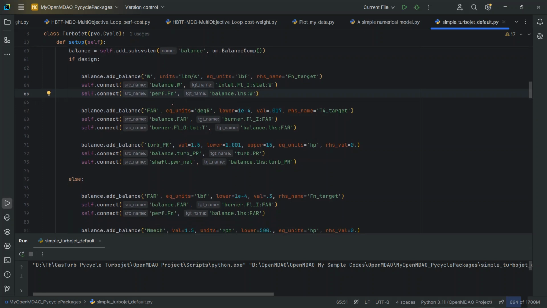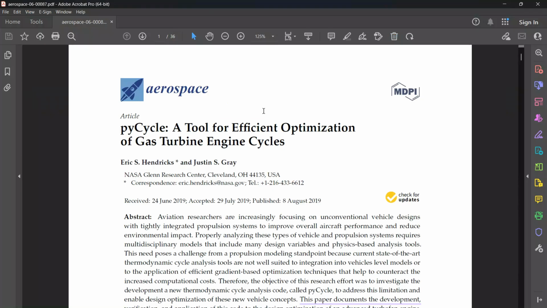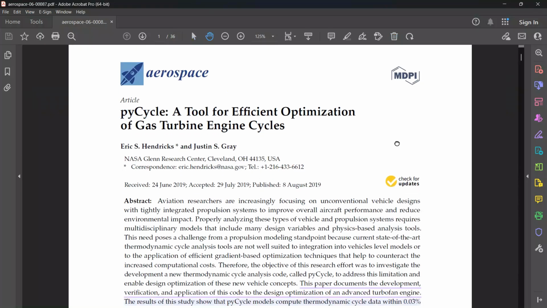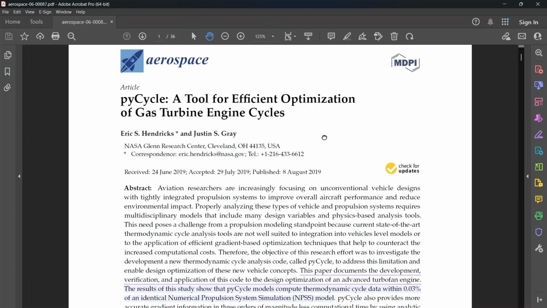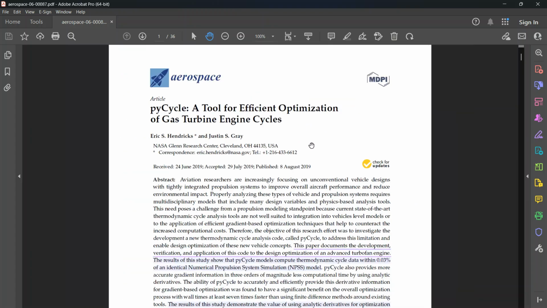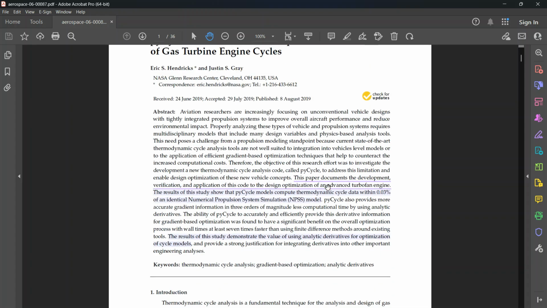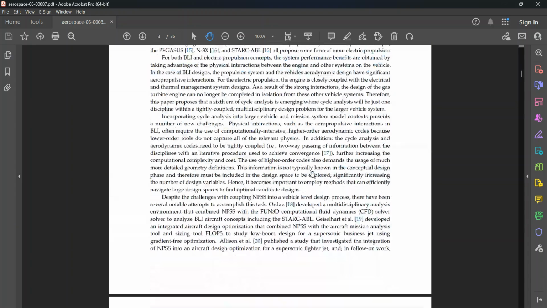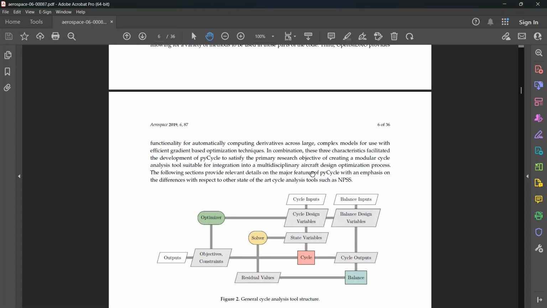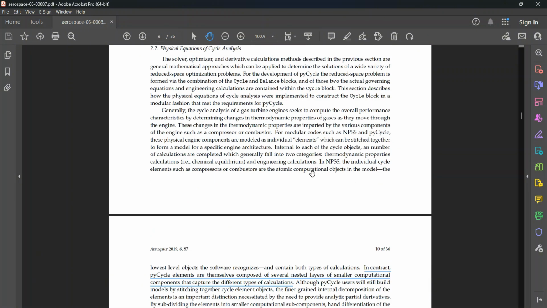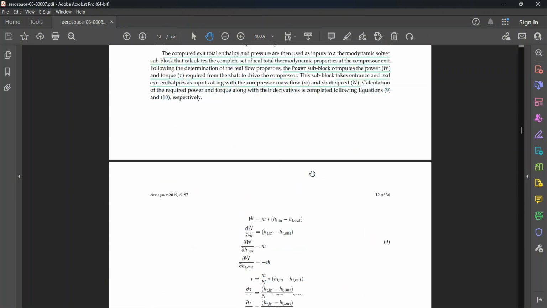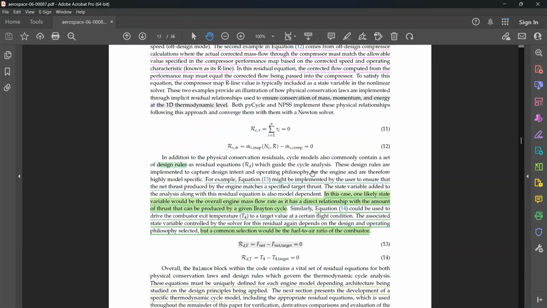Okay, now what does this thing do? Let me show you the article. This article, which is an open source article from MDPI, from the developers of pyCycle, Eric Hendricks and Justin Gray, is titled pyCycle, a tool for efficient optimization of gas turbine engine cycles. I really recommend reading this article. In the part where it goes through the balance components, it gives you the equations that need to be satisfied at the engine level.